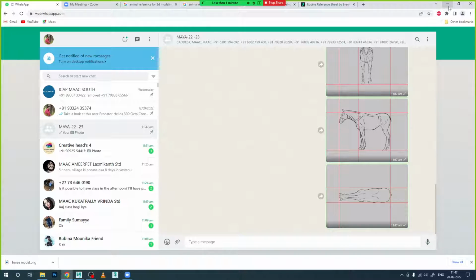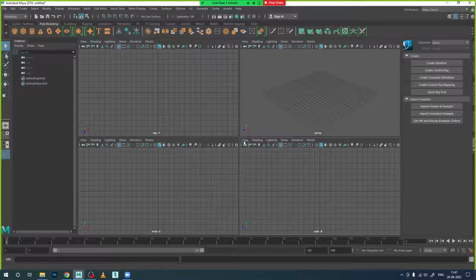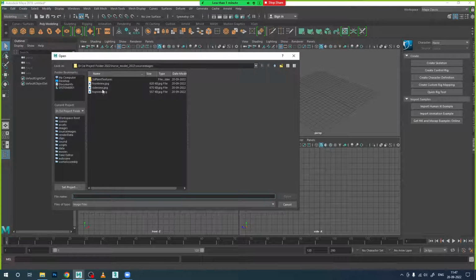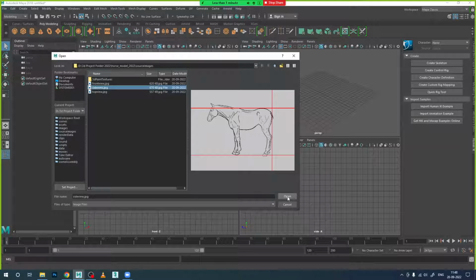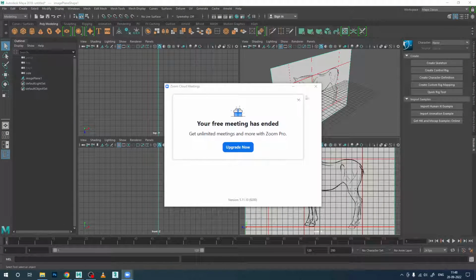Now come back into the main. Now as we have done the settings in this one, now we need to set these references now. For view, image plane, import image plane. Is it horse model it is showing? Which one we have to select? Side view and say open now. Right, now it has opened. Now go to the, one second.